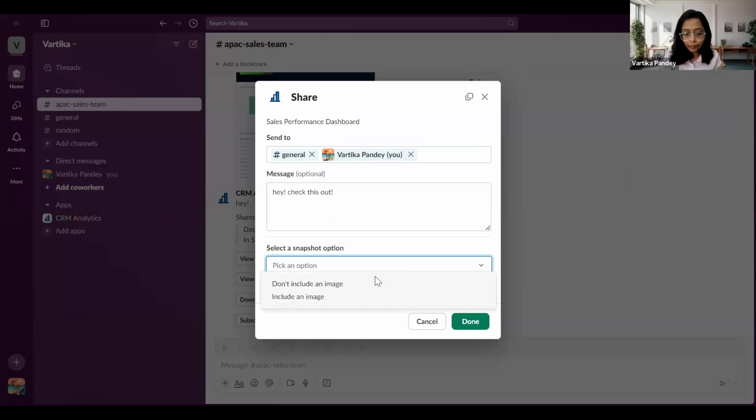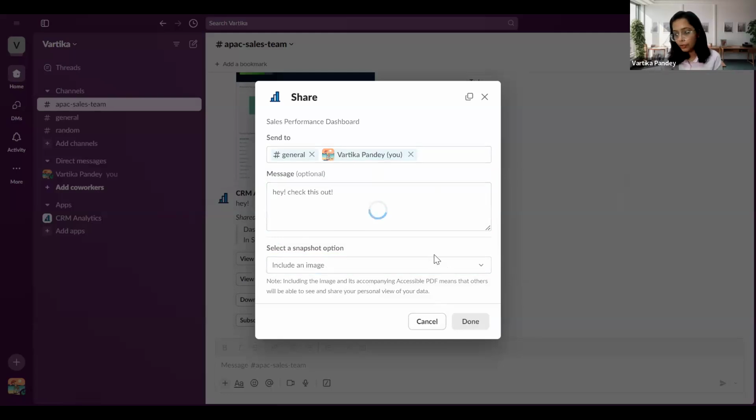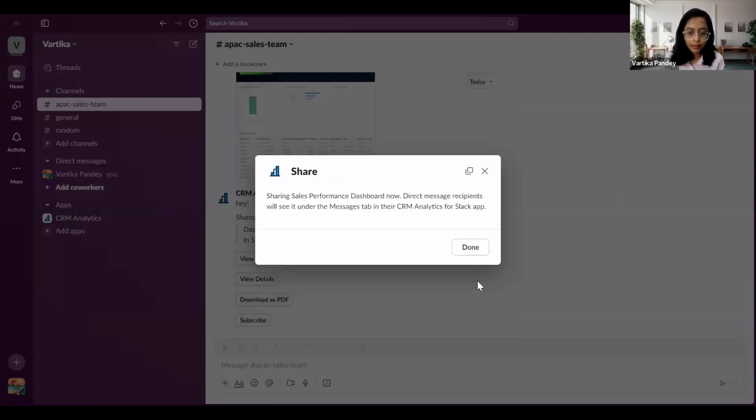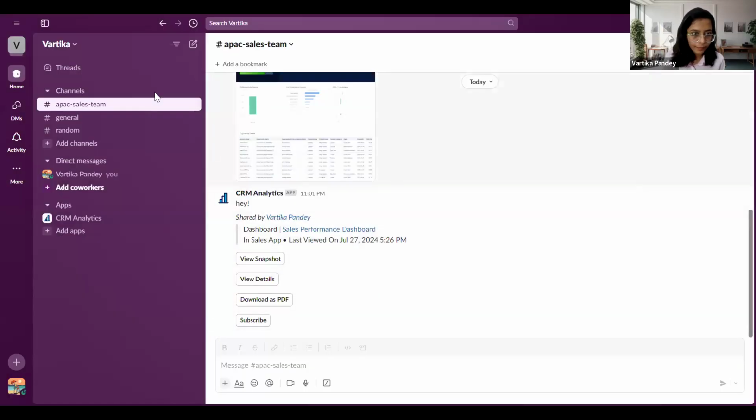And I can choose whether I want to include an image or a snapshot or not. So I am including it because it looks good. So okay, let's just share it and then we'll see if it got posted or not. Okay, so looks like it is posted.